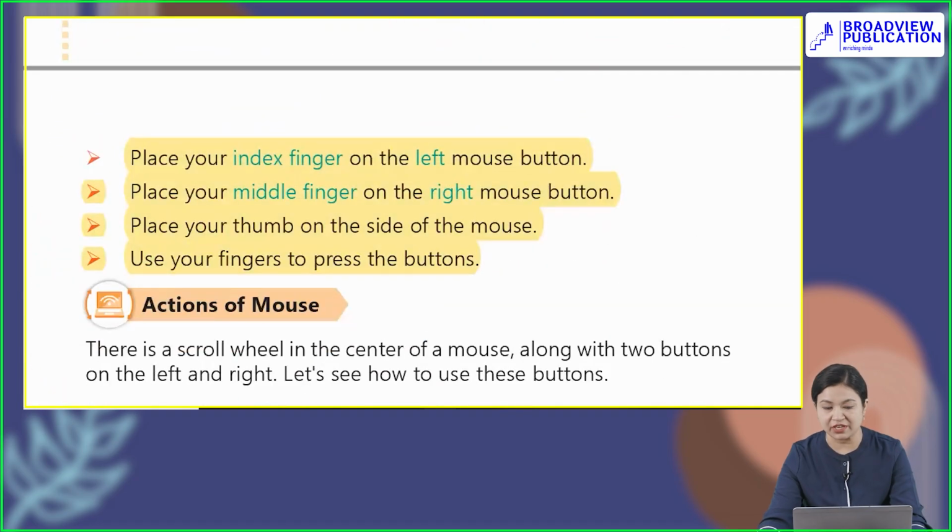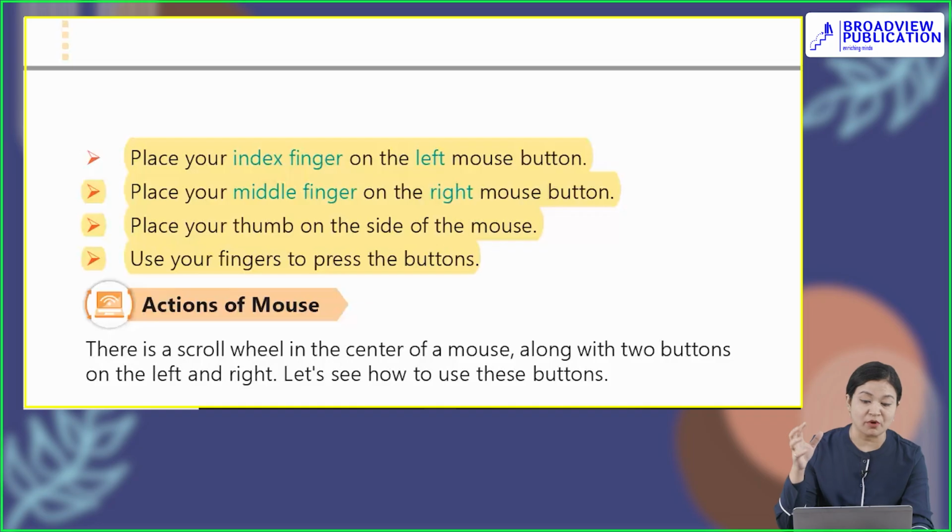So steps are given here. Place your index finger on the left mouse button. Place your middle finger on the right mouse button. Place your thumb on the side of the mouse. Use your fingers to press the buttons. So this is the technique to hold a mouse so that you can use it on a mouse pad.